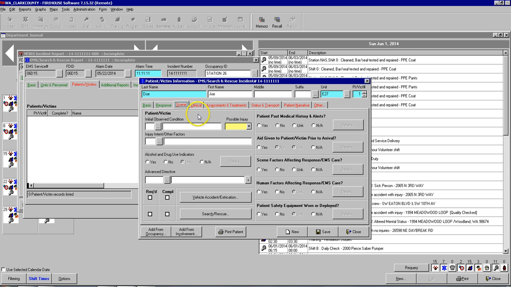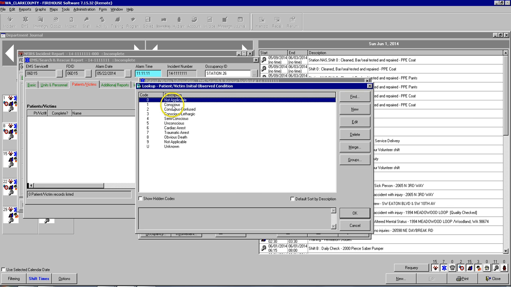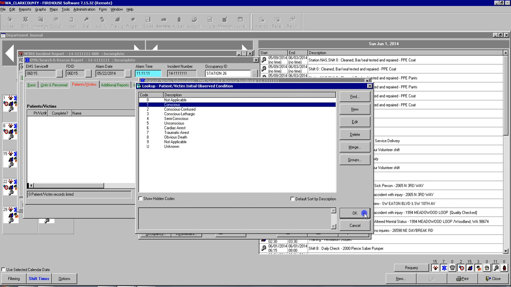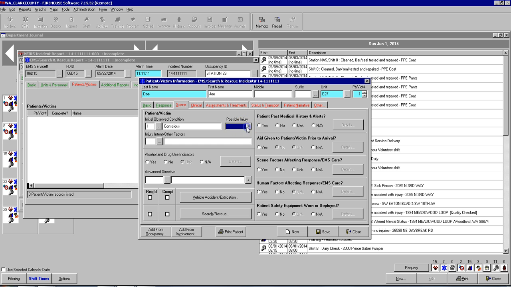The scene tab, we want to enter the patient's initial observed condition. We'll say they were conscious and there was no injury. Patient past medical history and alerts. This is a good field to use because it does transfer into the auto-generate narrative.